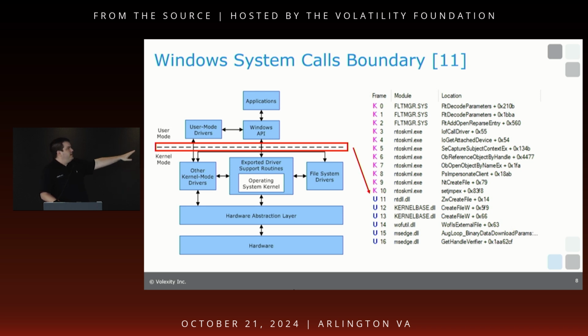And this is why EDRs are so interested in this interface, because when they hook at this lowest level possible, they can see all the activity. They'll see every file the malware interacts with, every other process it tries to interact with, if it tries to use the registry for persistence, and so on. By hooking at the system call level, you can accomplish all of those goals.